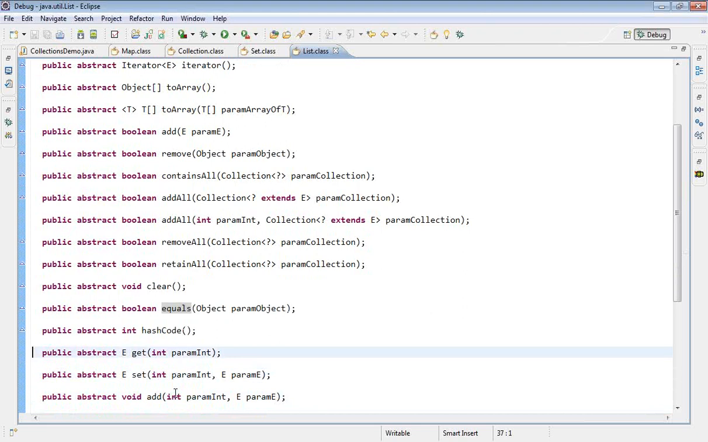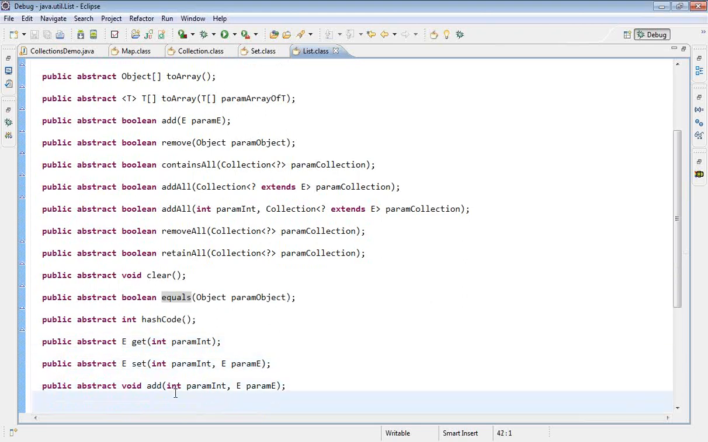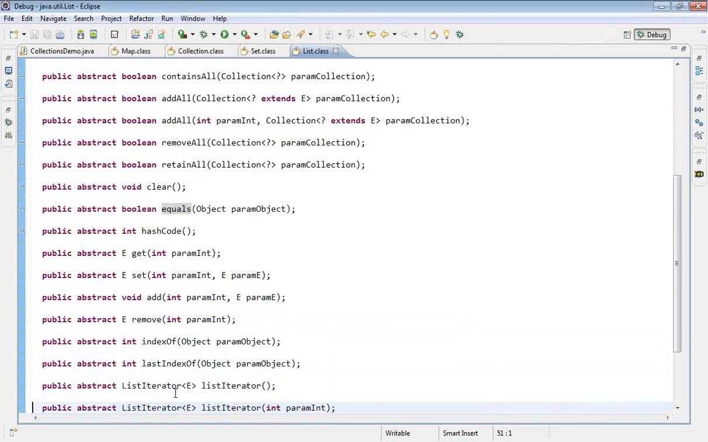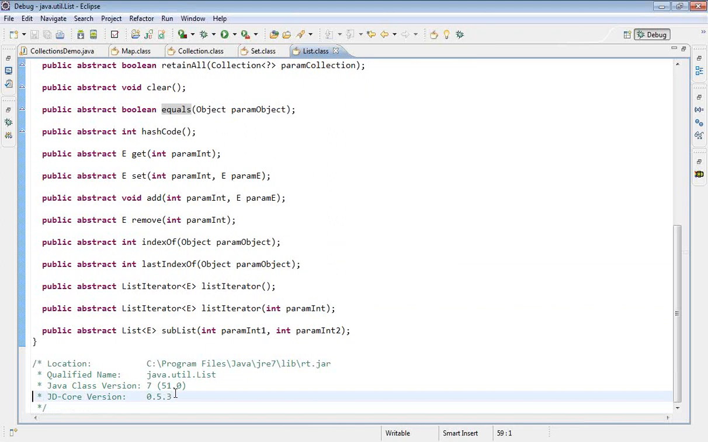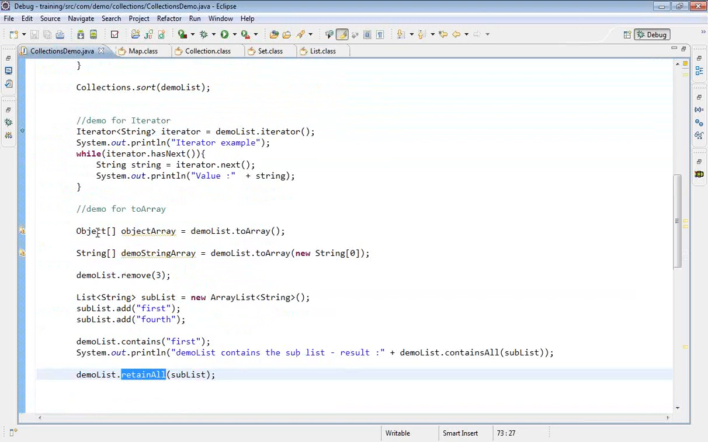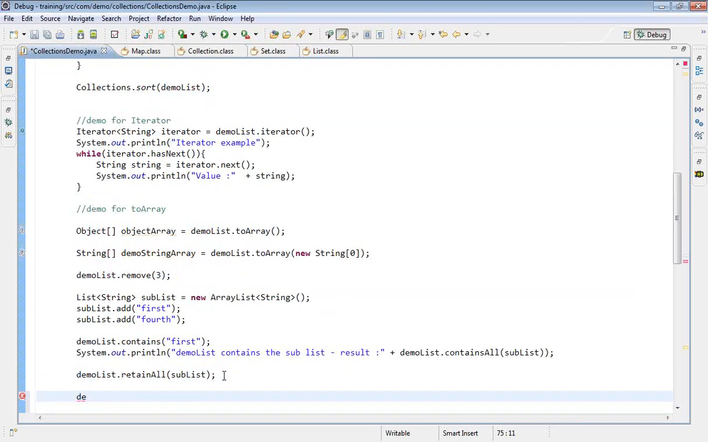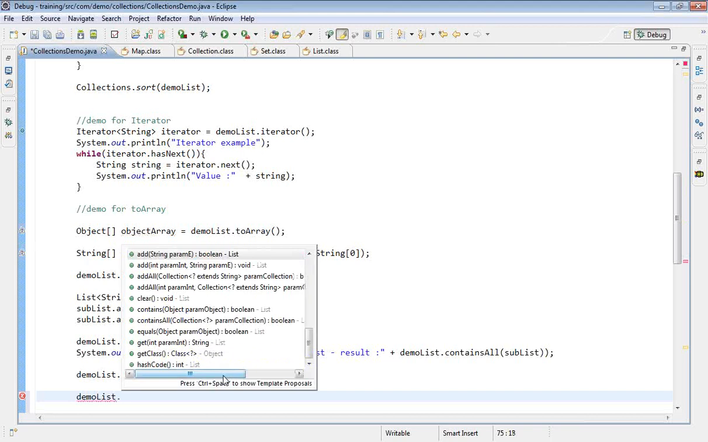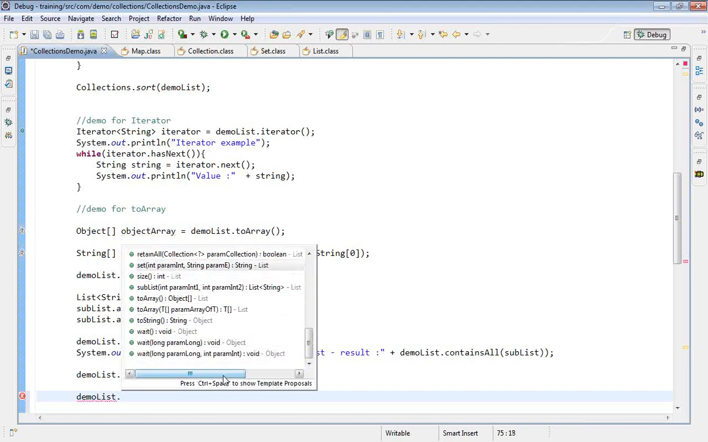This particular ArrayList will be overriding that and providing its own implementation. Then get. Then there is something called set. Okay, add, remove, indexOf, lastIndexOf. Okay, you have a get method here, and it's easy for me to talk about demoList dot. Let's see, toArray, size.